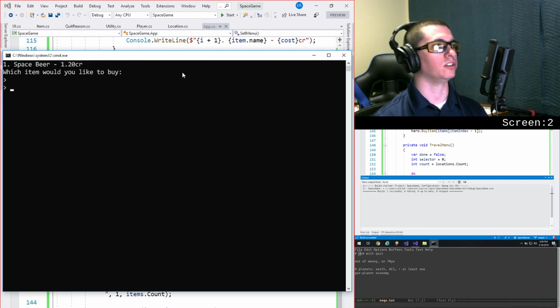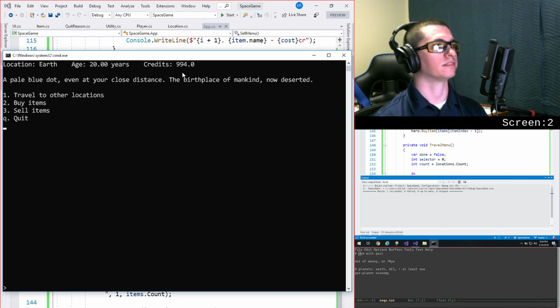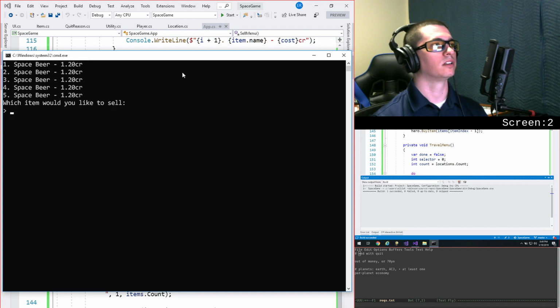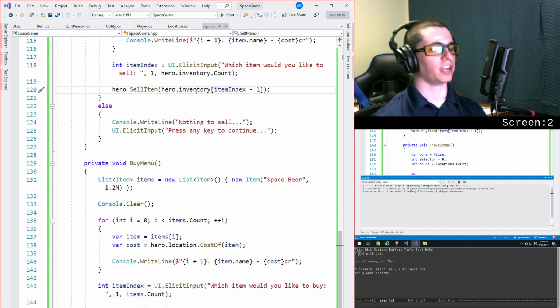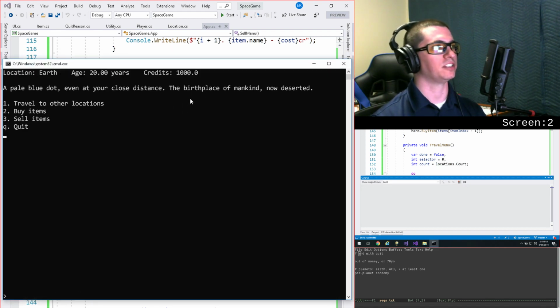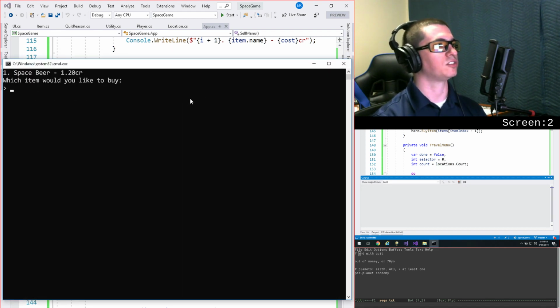Again, this is not a good buying and selling interface. It does work as expected, it's just not very user-friendly. So now I have 5 space beers. Is that really how many space beers I bought? We're going to quit this program and try again. I'm going to only buy 3 space beers this time, because 5 is too many space beers for one person.